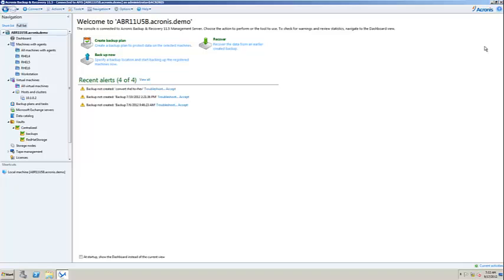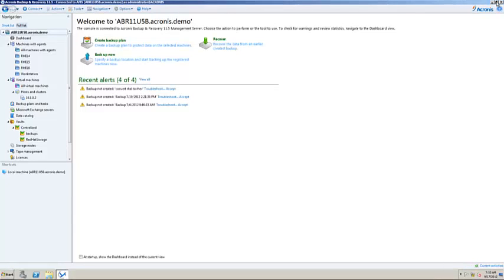Now for the demo. Taking a look at the environment right now, you're actually looking at the Acronis Management Server, which is a central management piece that allows you to see and orchestrate the whole environment. To get to it, you start the console, much like VMware. This is a tiered architecture. The management console is the equivalent of the VI client.